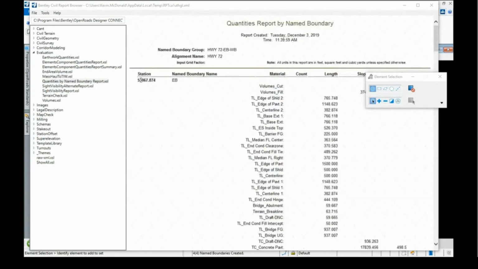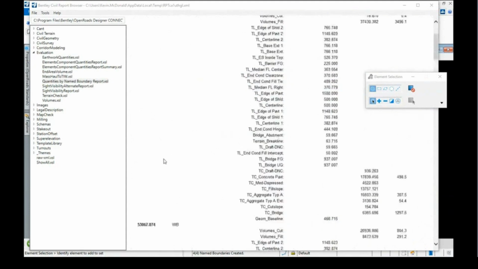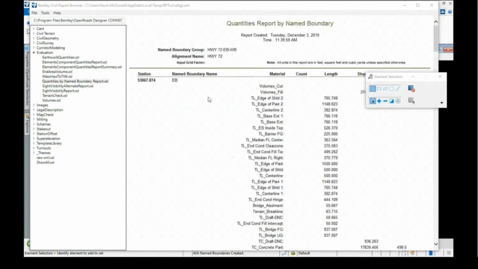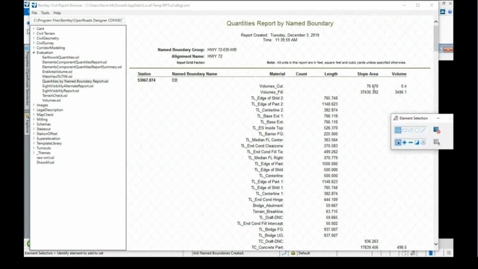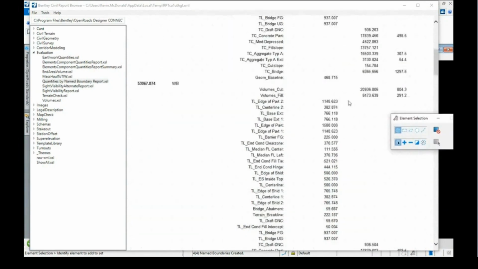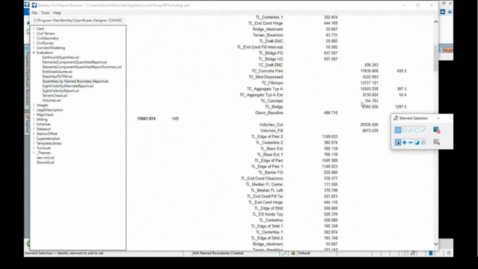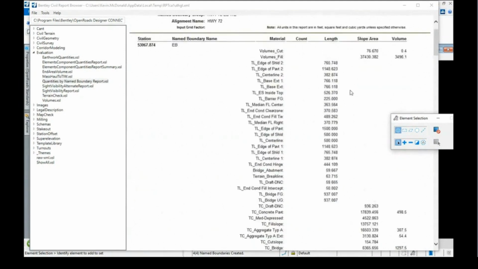All right, when that gets done calculating, it's given us 4 the different station ranges, and I didn't take time to type in the even station range. It just took what I data pointed. But every 500 feet, here's my eastbound volumes. It's giving my eastbound cut and fill, and then it's giving me my westbound cut and fill at that same station. And, again, this is quantities by name boundary, so it's giving me the quantity of every feature.